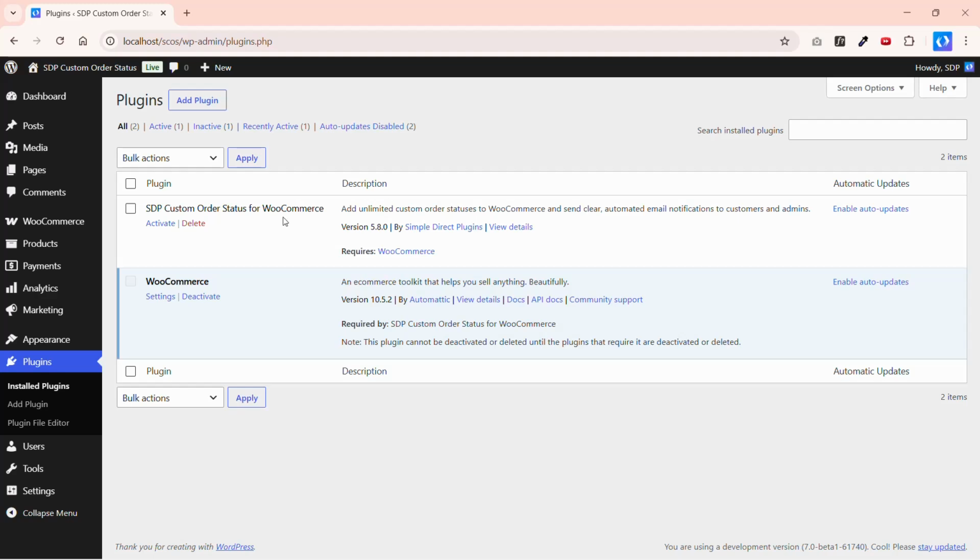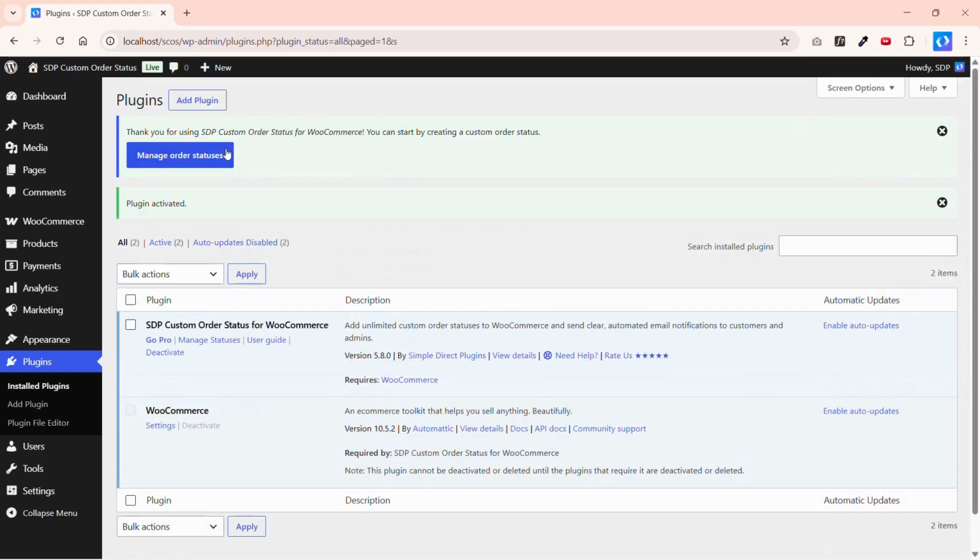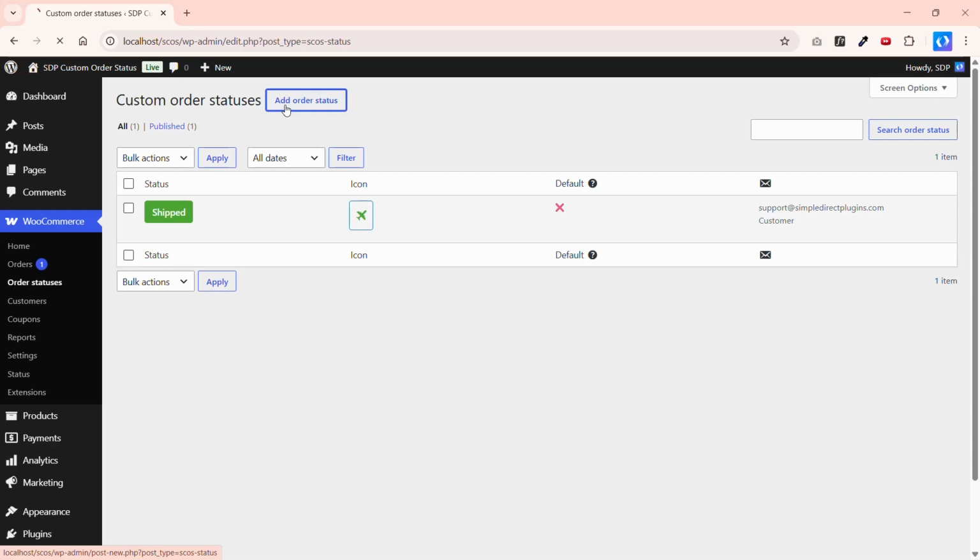Welcome to SDP Custom Order Status for WooCommerce, the easy way to manage your store's order workflow directly from WordPress. After activating the plugin, a helpful notification appears at the top of your dashboard, guiding you with a single click to create your first custom order status. This makes getting started fast and intuitive, even if it's your first time managing custom statuses. From this point, everything becomes simple.